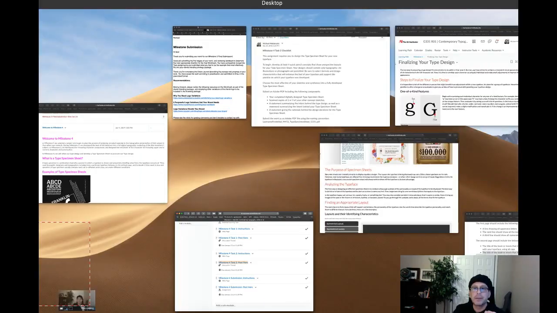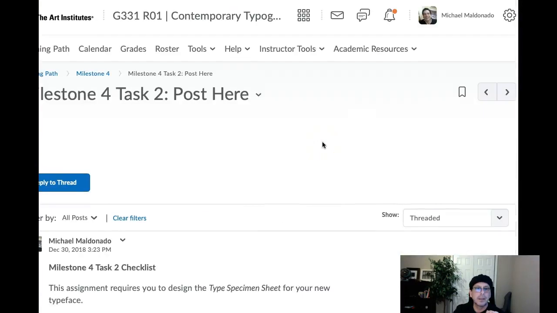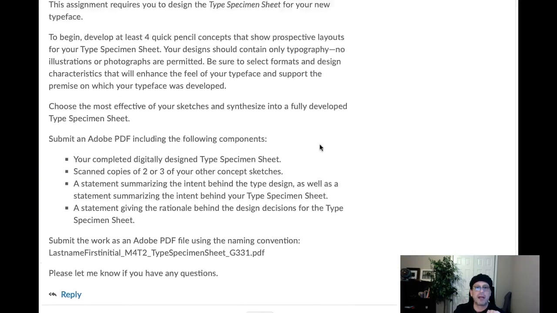Let's go ahead and jump over to Milestone 4, Task 2. Okay, that was Task 1, right? Let me see. You know what? This is Milestone 4 Task 2. That was Milestone 4 Task 1.